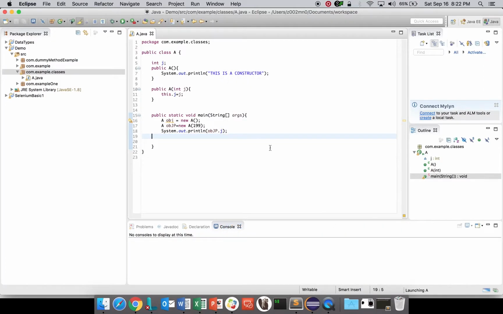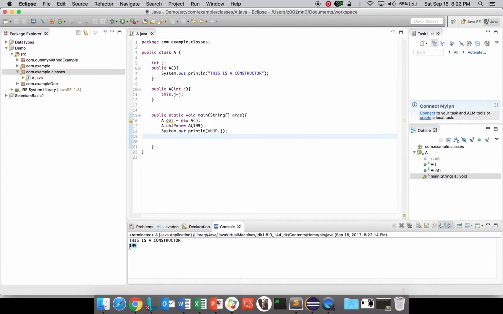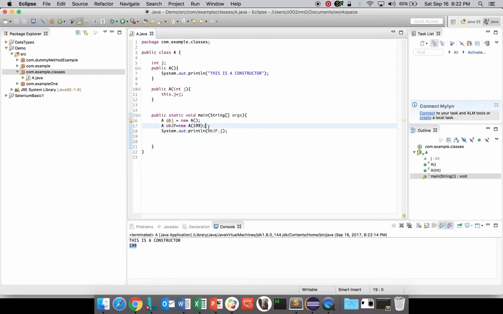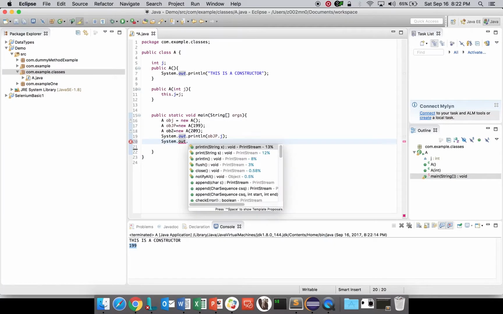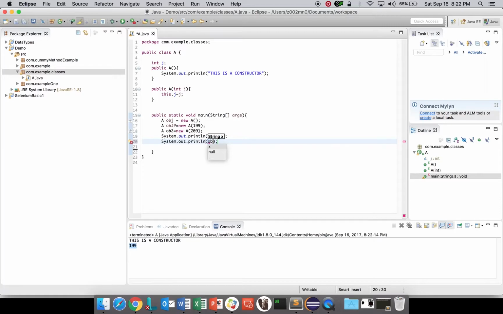Let's see what happens if I create an object, if I can initialize the value of a non-static variable by creating an object. Let's say I'm creating another object, A object 2 is equal to new A, with 209. So now the value of j for object ob2 should be how much? Should be 209, right? Let's see if that is the case or not.